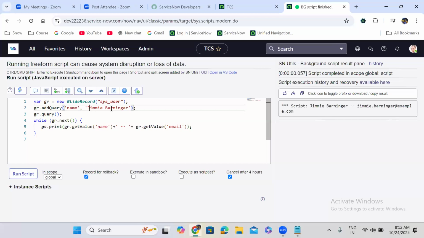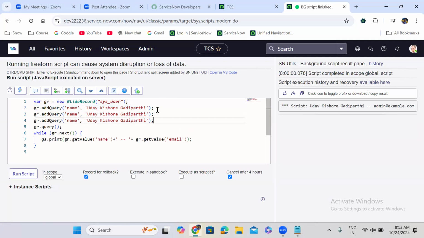Now I want to read only the name Uday Gadiparthi. Only Uday Gadiparthi and his email address I am able to read. So you can write as many addQuery calls as you want, guys.